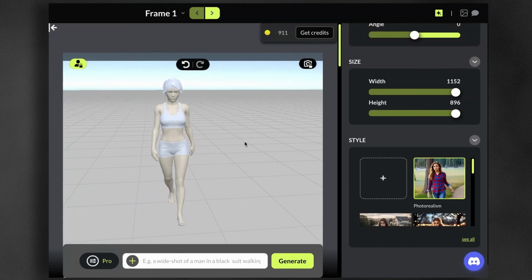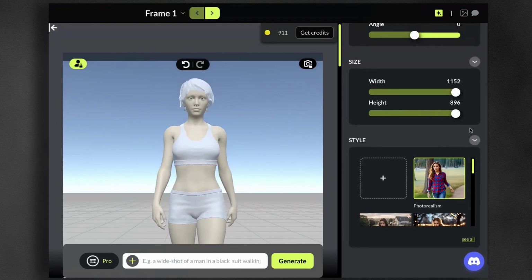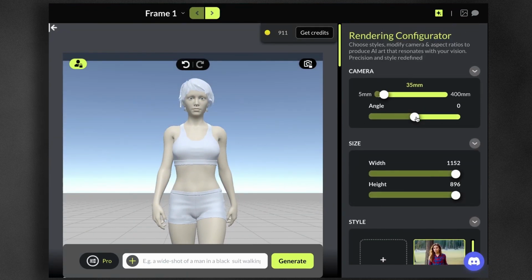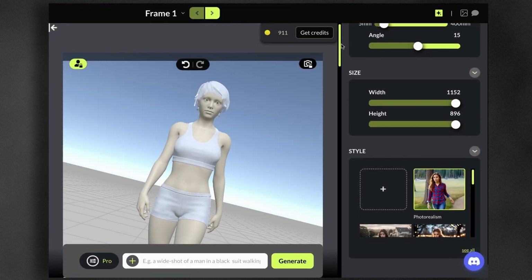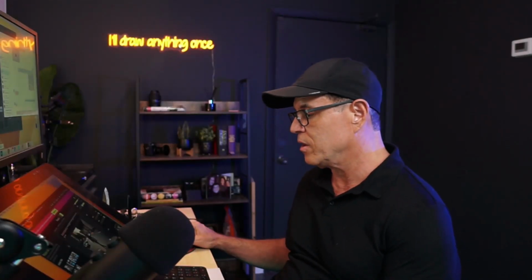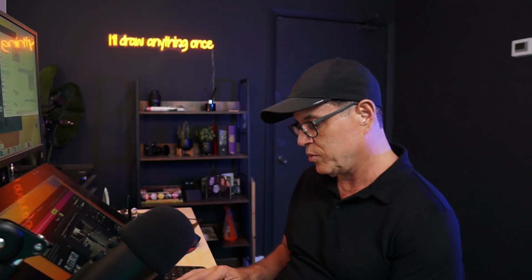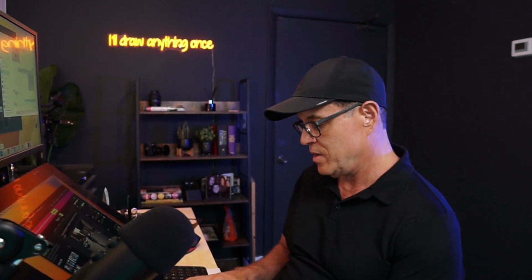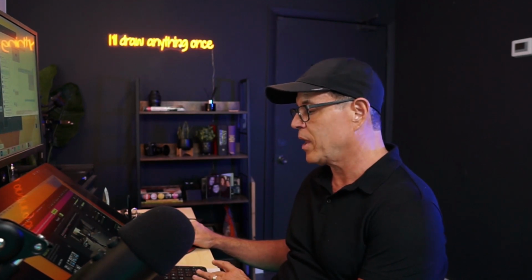Let's change the position to more of a close-up. Let's try something where we Dutch the angle slightly. Let's see how this works. And let's come down here and put 25-year-old African American girl, hair pulled up in bun, wearing flannel shirt, and so on. So let's hit generate and see what we get.